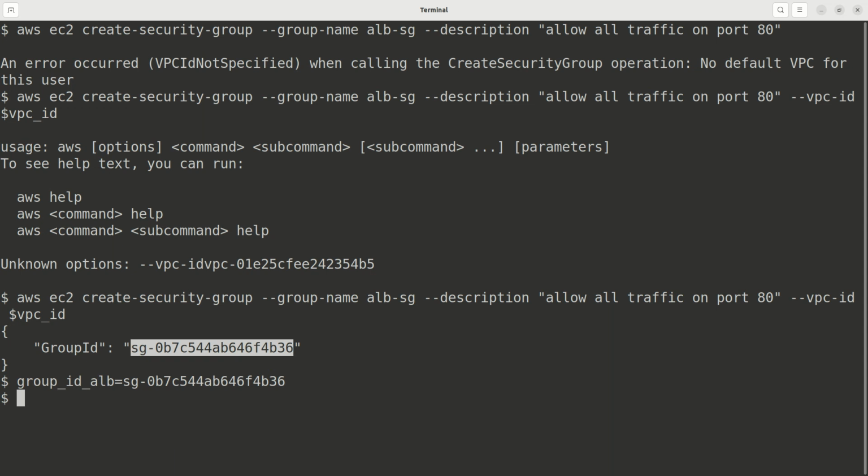Now we have a security group. I think that's all we need so far. Now we are ready to go ahead and build our application load balancer.